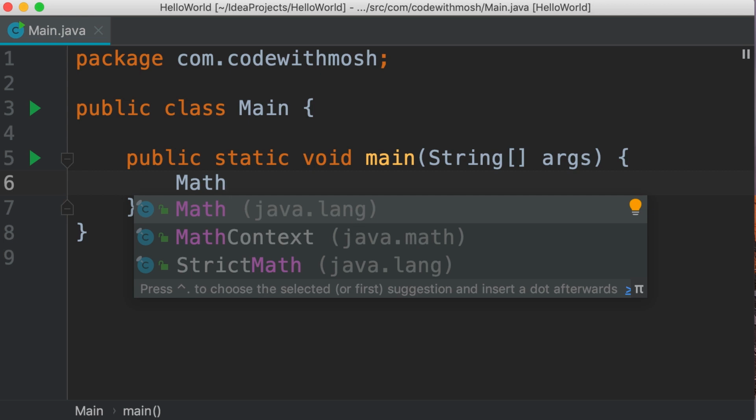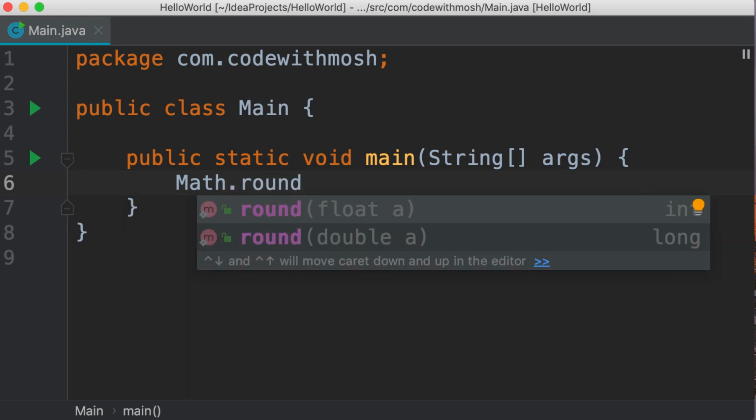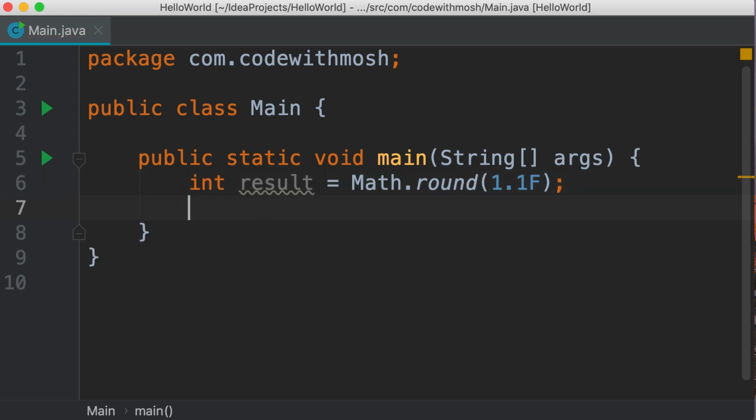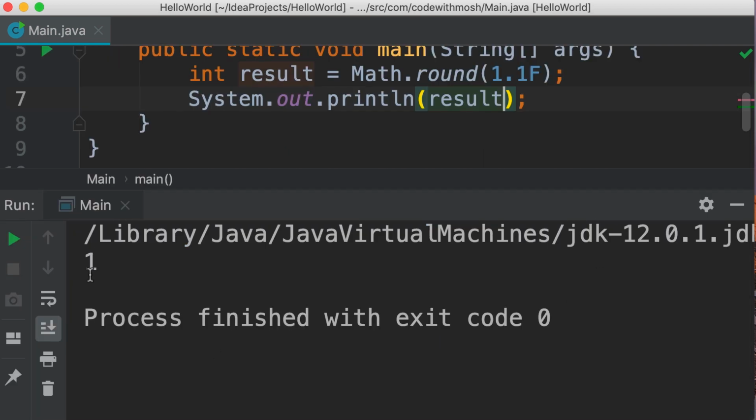The first method I'm going to show you is the round method. And with this, we can round a floating point number to a whole number. As you can see, this method is overloaded, which means it's implemented twice. In the first implementation, it takes a float and returns an int. In the second implementation, it takes a double and returns a long. So let's pass 1.1 as a float to this method and store the result in an integer, like this. Now we print the result and we get 1.